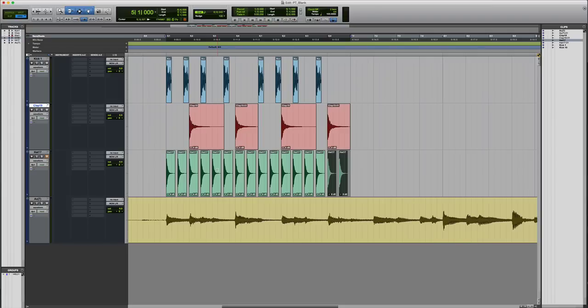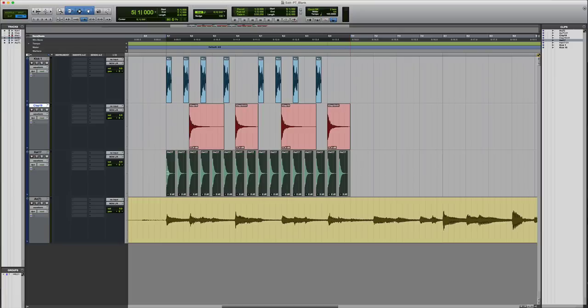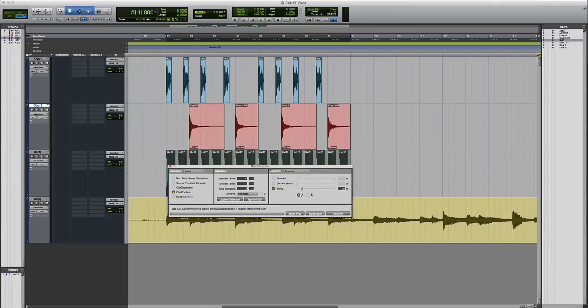Now, if I just do this, it'll be quite mechanical in terms of the sound. So one thing Pro Tools offers for audio is Beat Detective. Go to Event, Beat Detective, and it'll bring up this dialog.